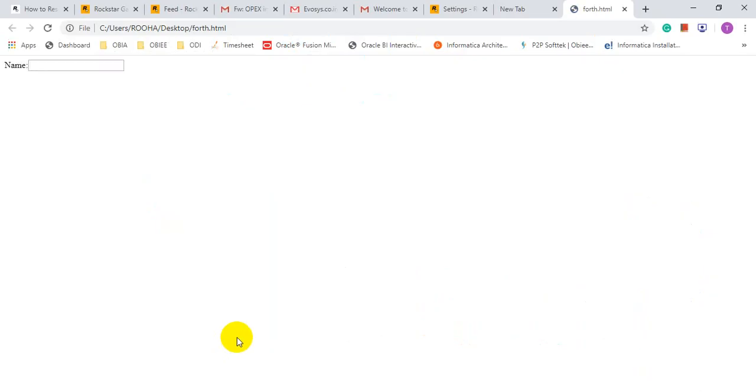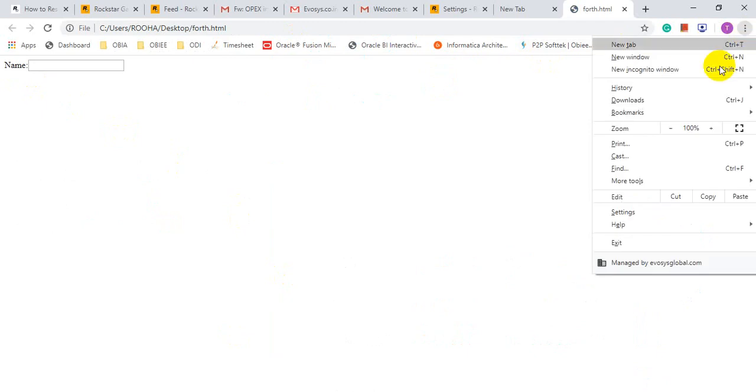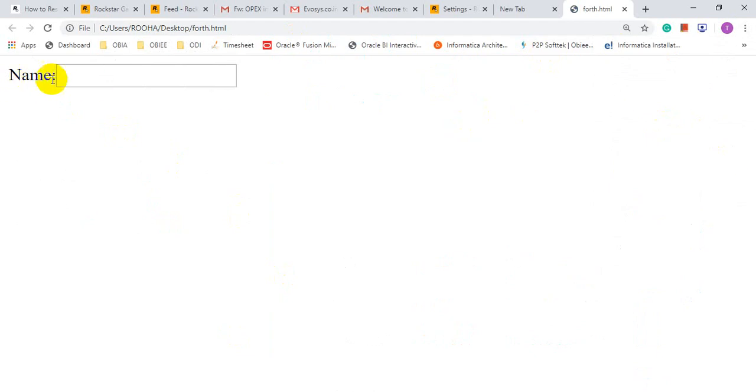So this is your output where I have just typed. I just want to increase the size. Please zoom it so you can get a clear picture. Now, name is the text box where you can enter numbers as well as characters and symbols too.